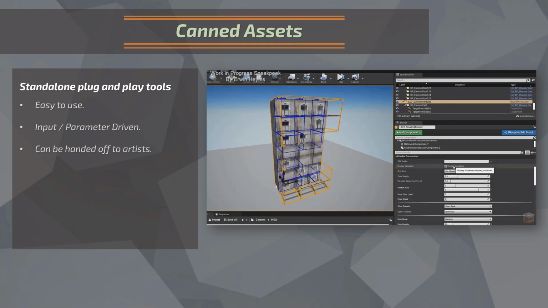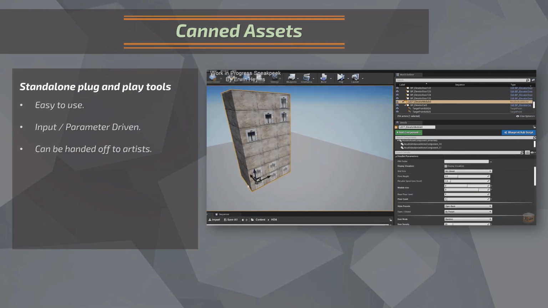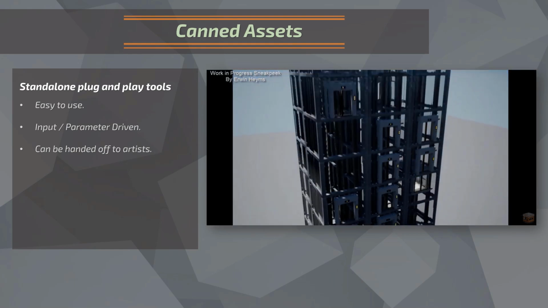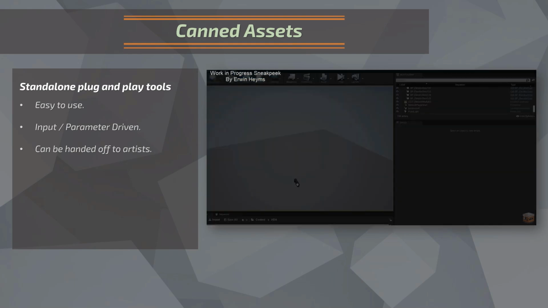And this is very easy. These types of tools are quick and easy to hand off to your artists. These are probably the first type of tool that you'll ever encounter if you have never used a procedural tool before.